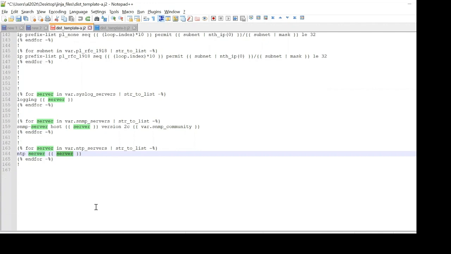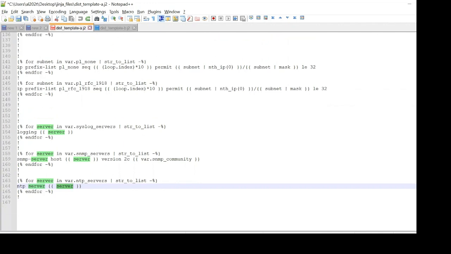Okay, so this is how this Jinja template is created. I will hold here. In the next section, we will generate the configuration from each of these templates.